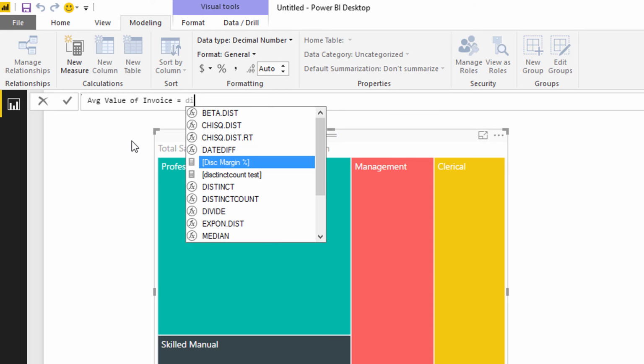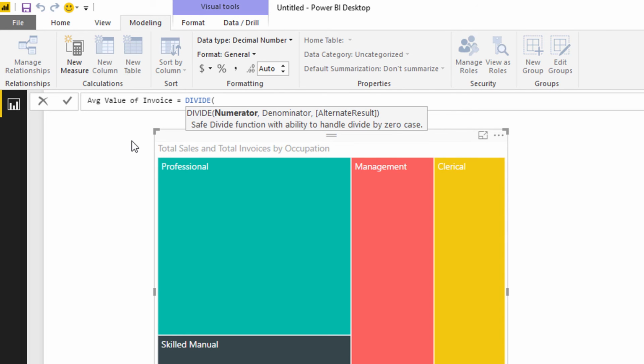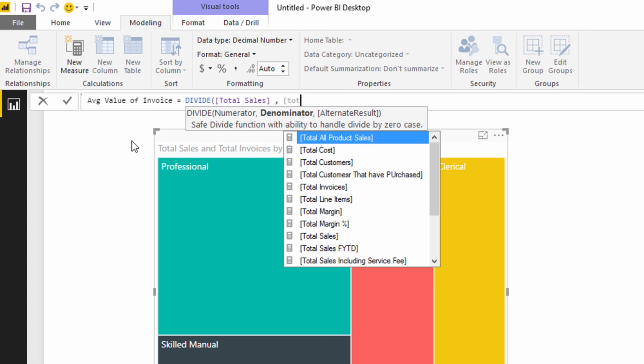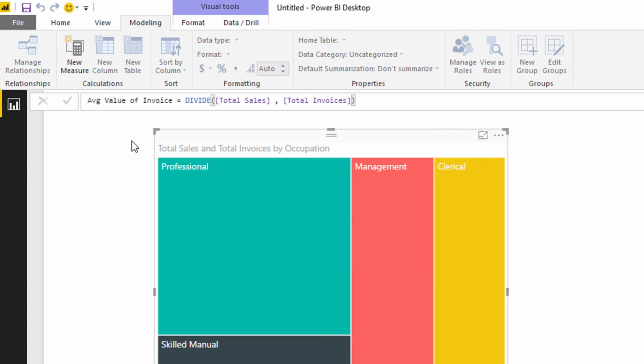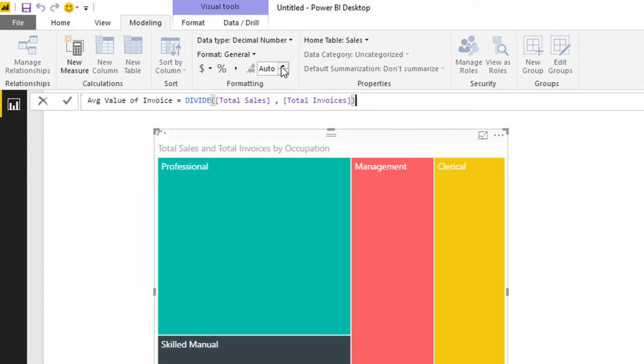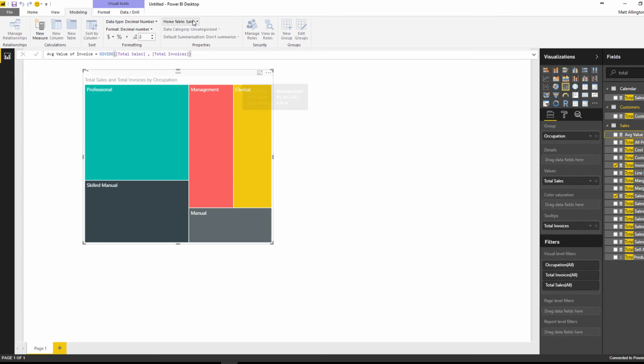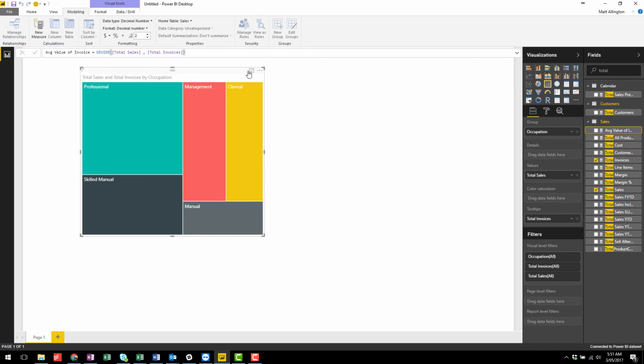And this is a simple measure. Just divide the total sales by total invoices. I always say, after you create a measure, click once and come here and set the various settings that you need for the formatting. This will be a currency, and I'll do 2 decimal places, and then click the tick. It's in the right table because I right clicked on sales.